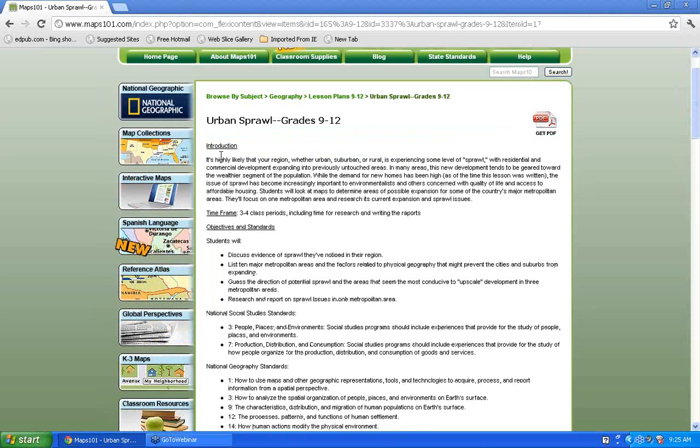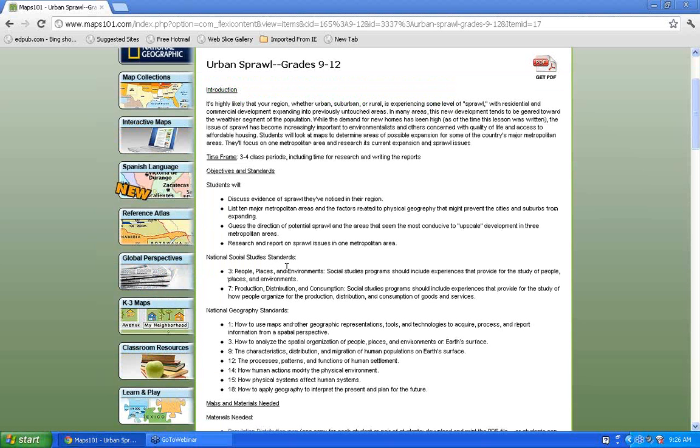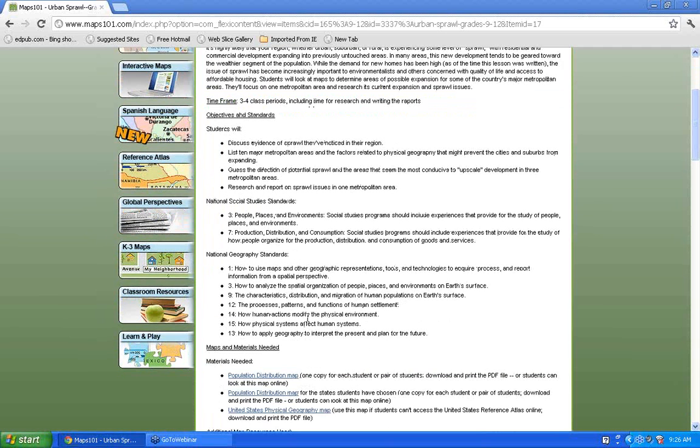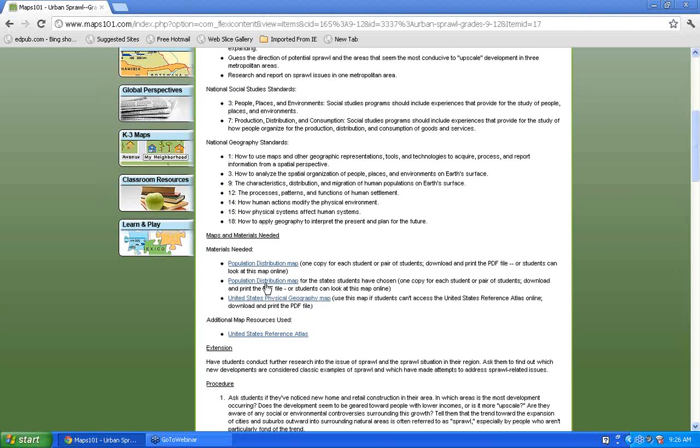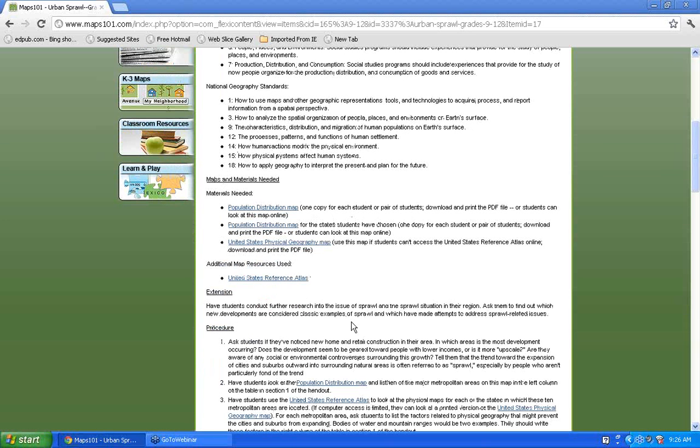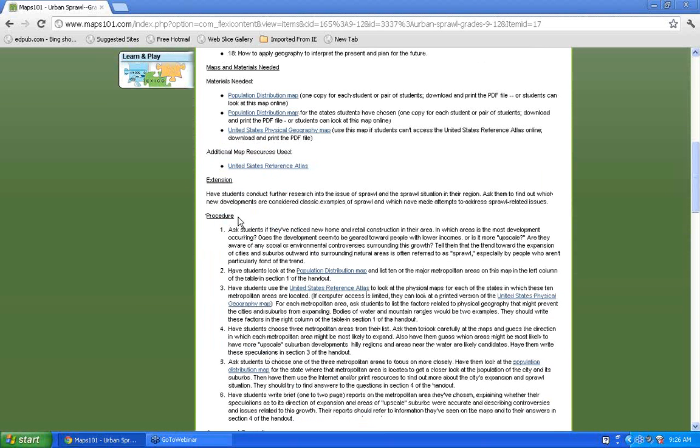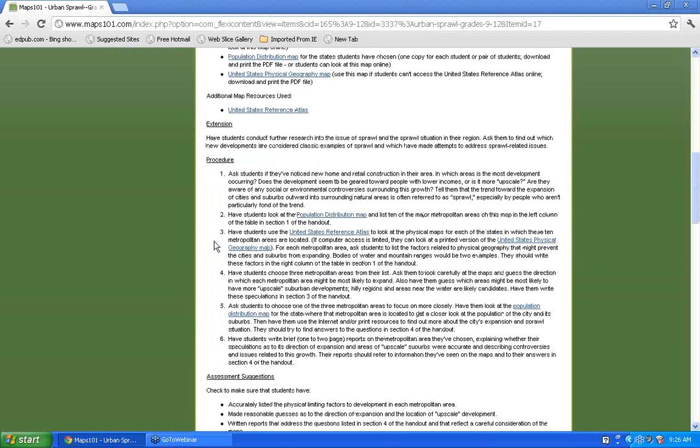We can see how it is set up. All of our lesson plans are set up the same way. We start with the introduction, the time frame. This one takes 3 to 4 class periods. You're first given the objectives of the lesson, followed by the National Social Studies and Geography standards. We then have a list of maps and materials needed with links to take you right to those maps that you need. If any supplemental resources are used, this lesson does give you additional map resources. You've also got a link to take you there.